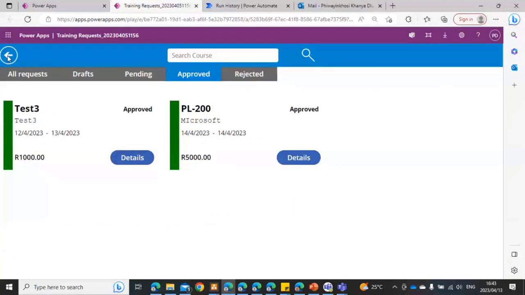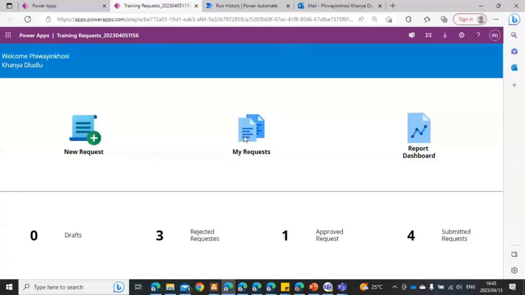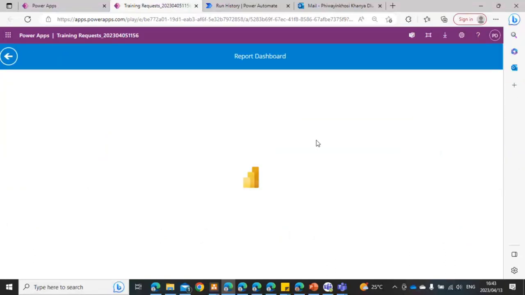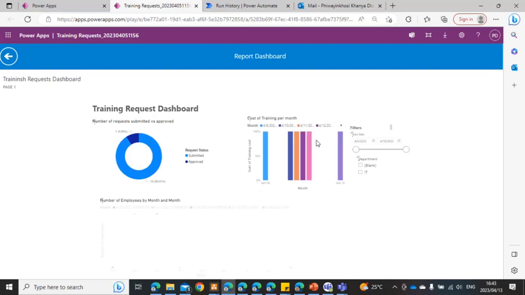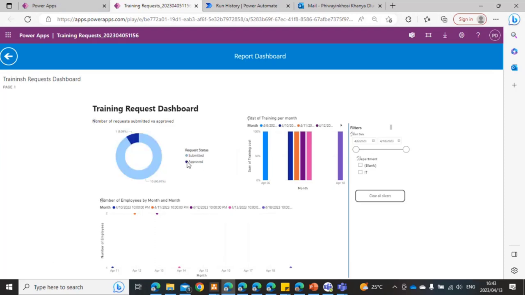And yeah, so from here, as part of the request, there has to be a Power BI dashboard where you can view the statistics of training requests in the company. It's an interactive dashboard, meaning if I click, let's say approved, the data will load and change and show only training requests that have been approved. If I click on submitted, which is requests that just have been submitted without any approval process or without it being rejected, I can also see the same thing.